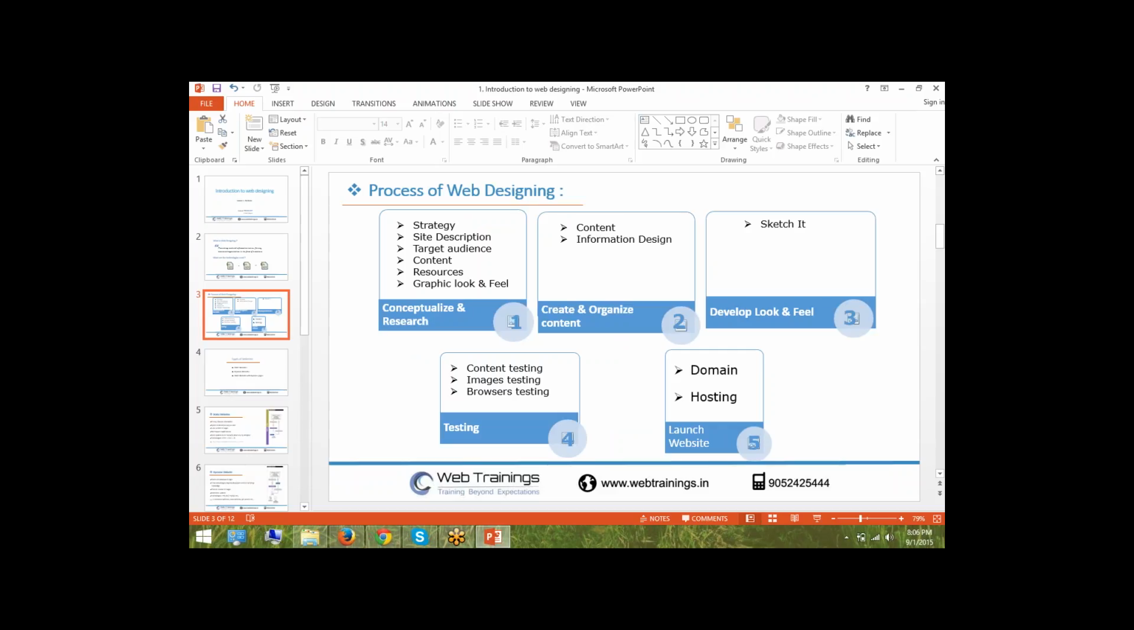Then, when we start web designing, there is generally a basic process. If a client has approached us regarding a website design, the first step as a web designer is to conceptualize and research. That is, we have to take as much information as possible from the client, which we also call client requirement analysis, so that we can target the web pages we want to create.